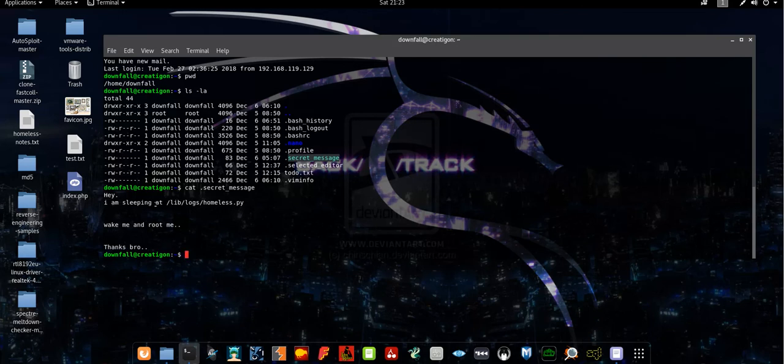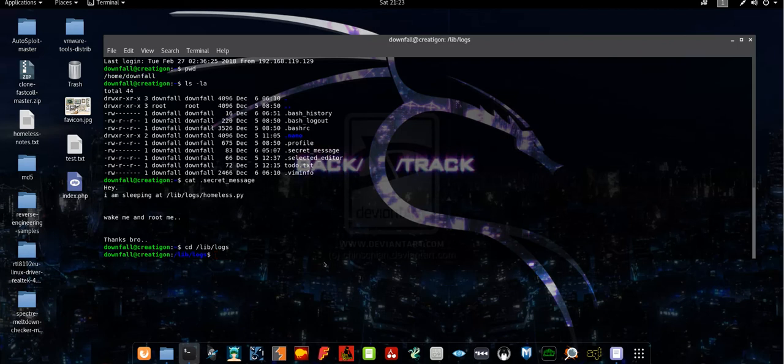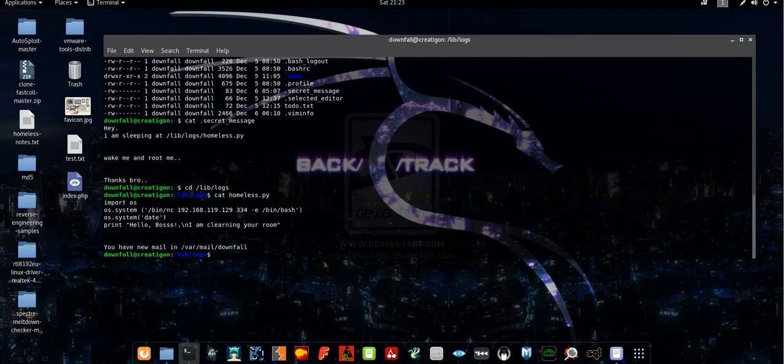Hi, I am sleeping at lib libraries logs homeless. So, if you remember the sudo.txt file, the text file sudo has hinted that we need to search for a Python file, and here it's giving us that we need to navigate to this directory and see the file, cat home list py.